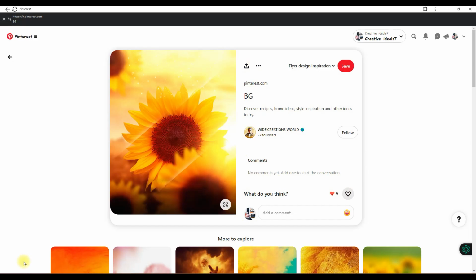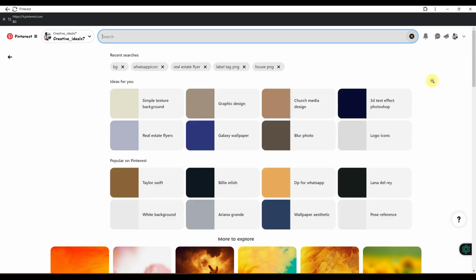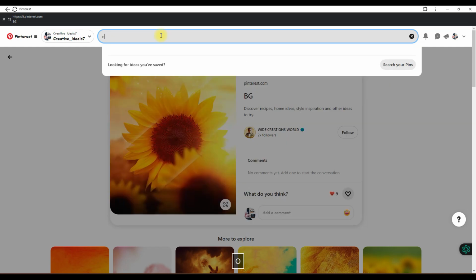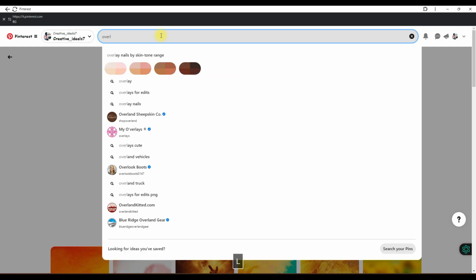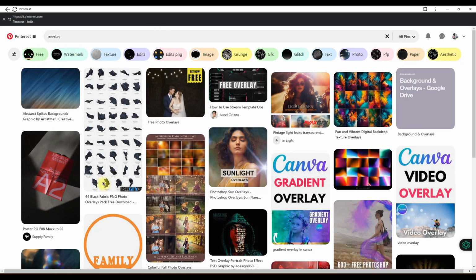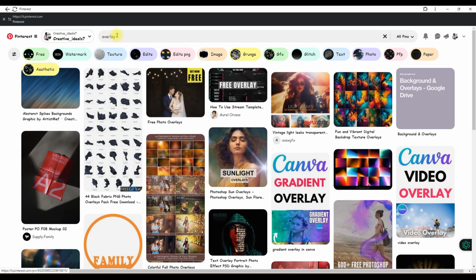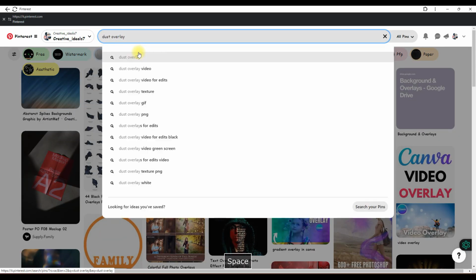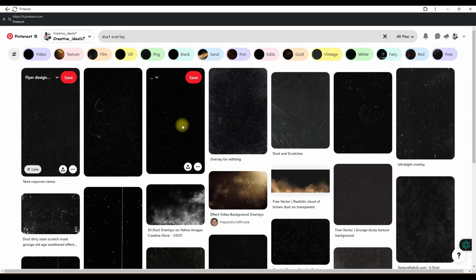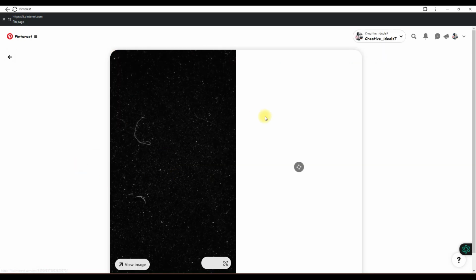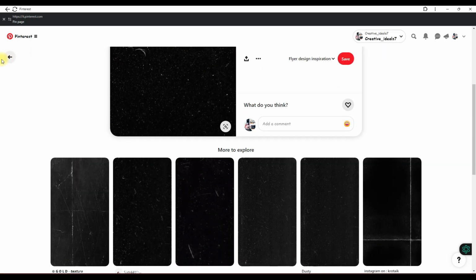So you go to Pinterest. You search overlay. Okay, you write dust overlay, then you search it. This is it. Just pick any one of your choice. You can use this one. Make sure you pick any one of your choice, then you download it.